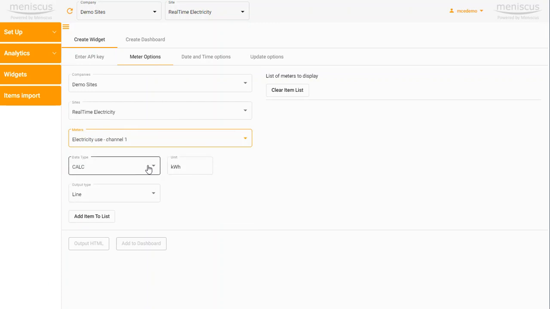So that's the name of the item. It's raw data. The units for this are in watts, and we're going to add it as a gauge, and that requires a minimum and a maximum value. So the maximum I'm going to put as 2000 watts.